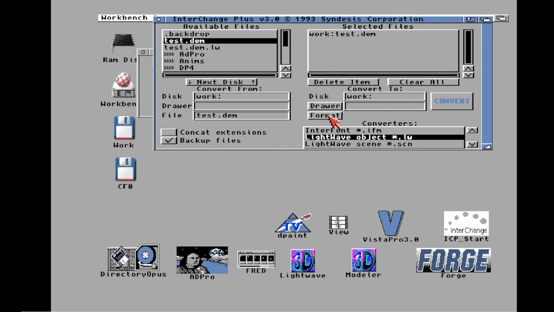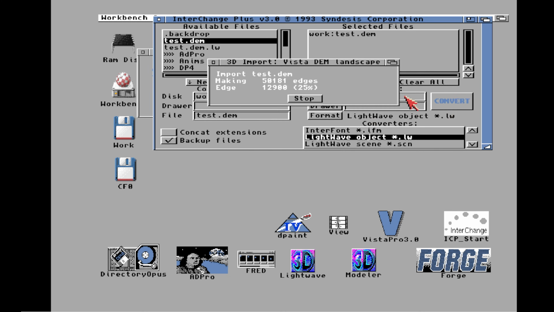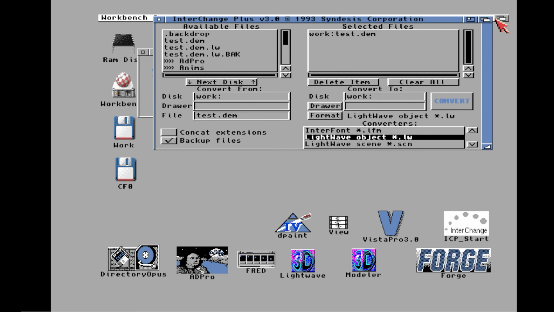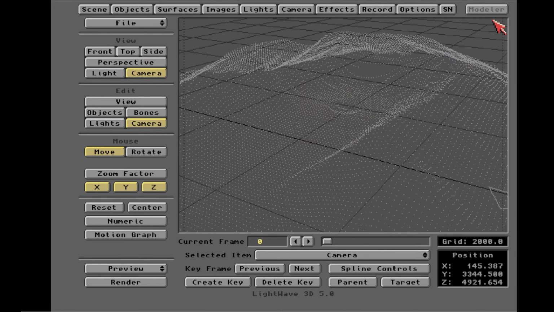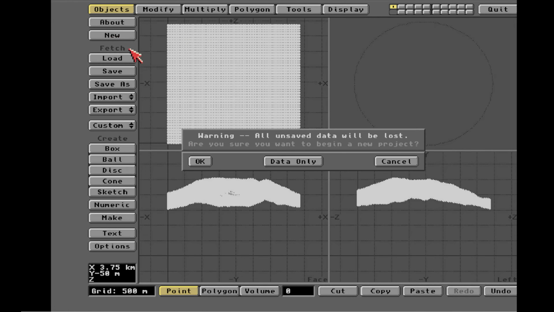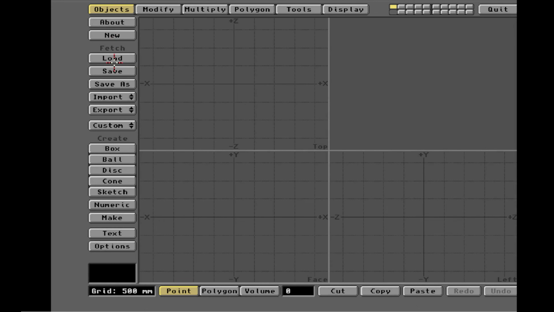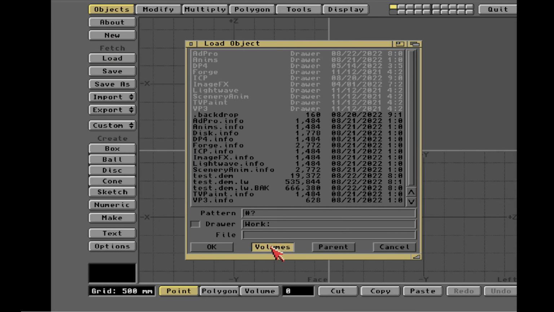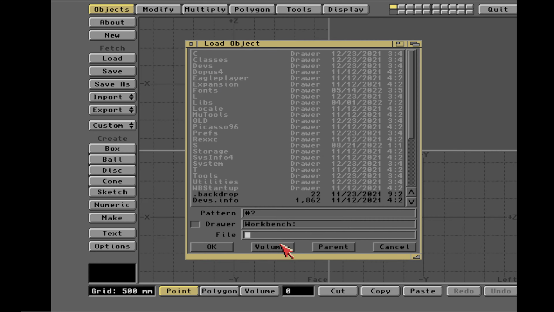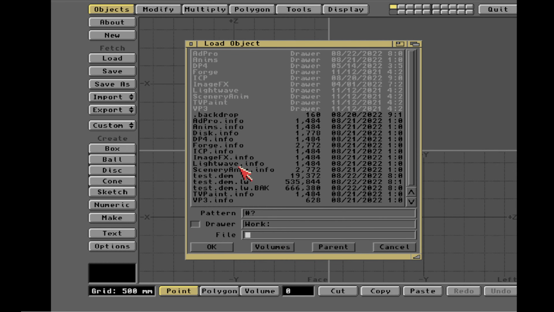We're going to go ahead and say drawer, format, Lightwave, good to go. And we're going to say convert. And sure enough, there it goes, test dem. Now we're going to go back to our beautiful modeler program, say new, click OK, go load. Volumes work, or workbench. You can click on workbench too. Doesn't really help us though. And we're going to find it somehow.